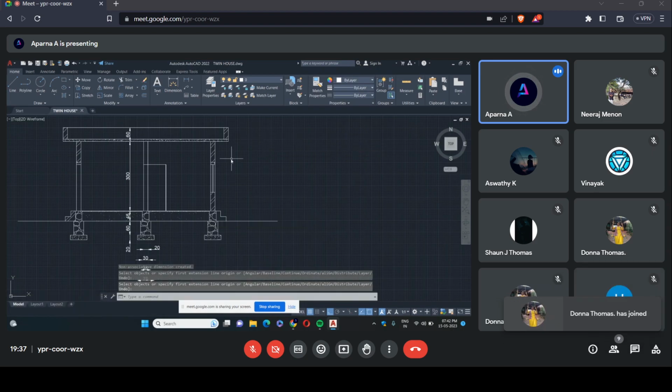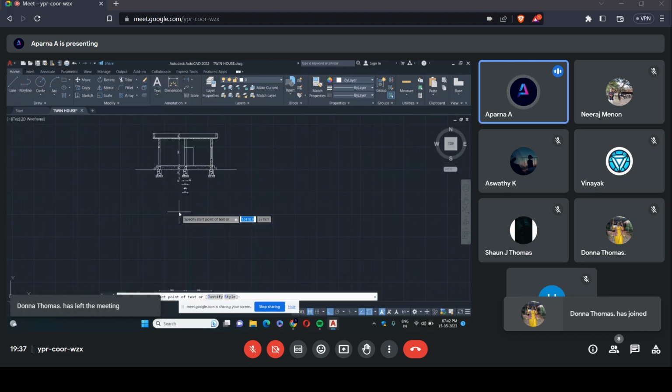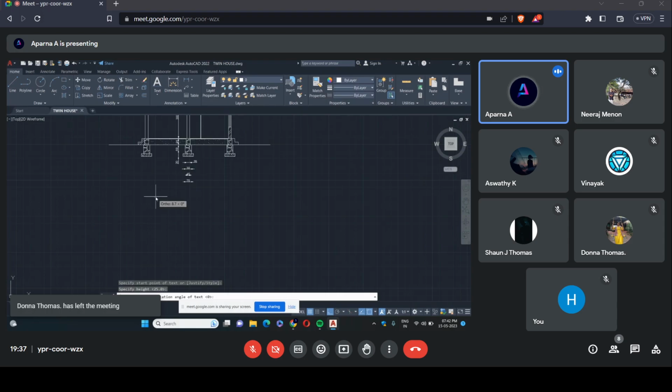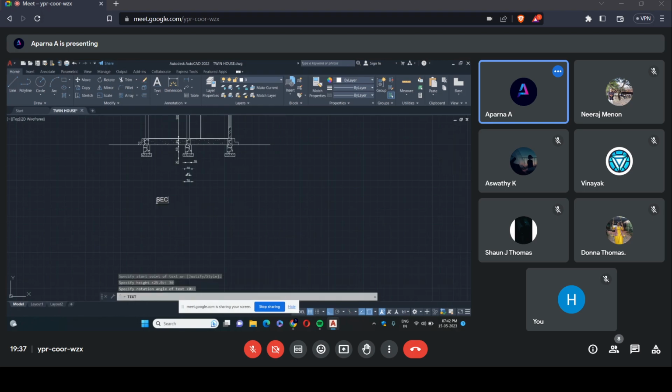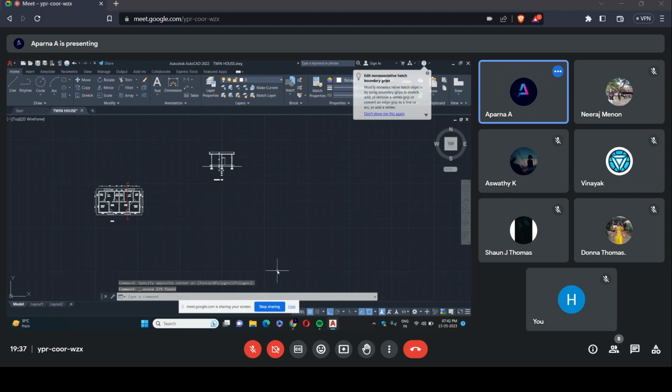So labeling is also complete. This is section, Section AA. Our section is complete. Now I can delete this picture. Delete. Now I need to draw the elevation.